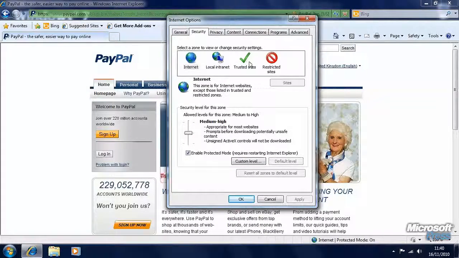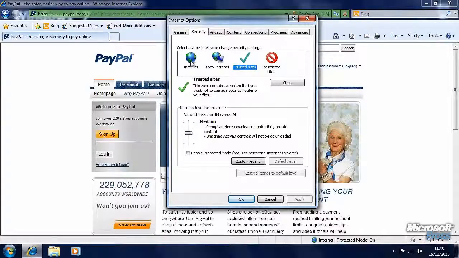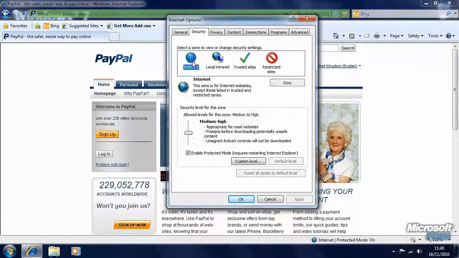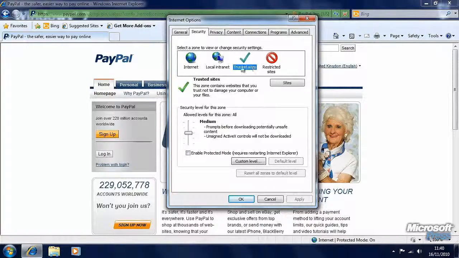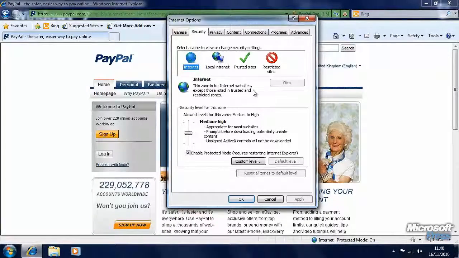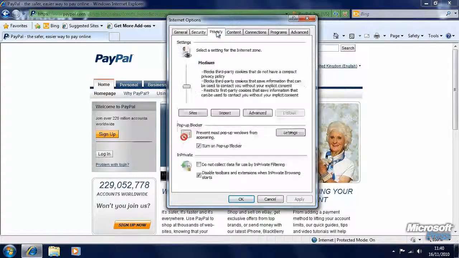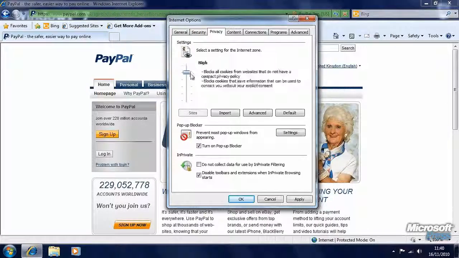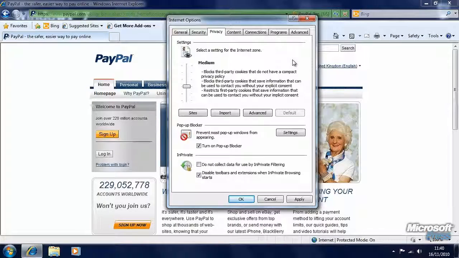You can also change the mode that Internet Explorer operates in when it's online. It may only allow trusted sites, might only give you access to your local intranet, or might give you wider internet access. There's a privacy tab here as well, and it's worth having a look at the privacy options to pick one that suits you if you want more security than is standard with Internet Explorer 8.